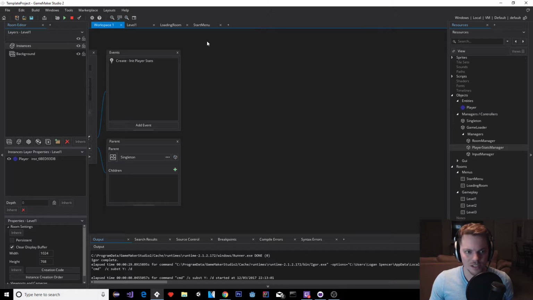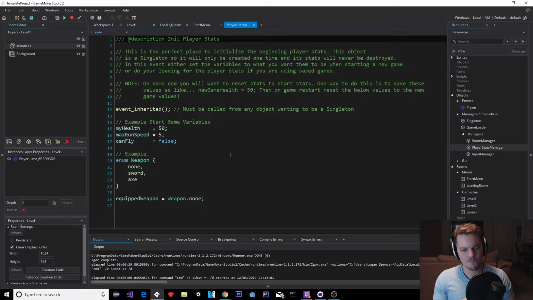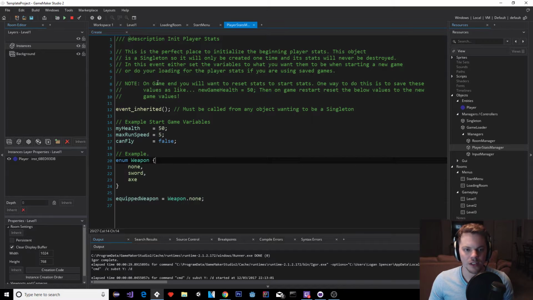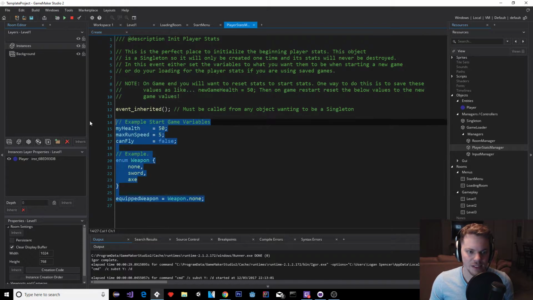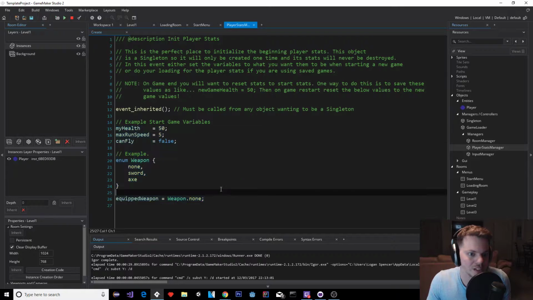So I have an equipped weapon and weapon.none. And yeah, this is quite cool. You'll see basically this is setting my default values for the start of my game. So if you're starting a new game, this is what you'd have, okay? And you'll see in here I talk about loading. So if you were to load a game, then maybe you would have a different room with a different type of game loader, which I don't have set up for this, or maybe instead of initializing it to these values, you would read from a file and then set these values based on what was found in your save file, for example.